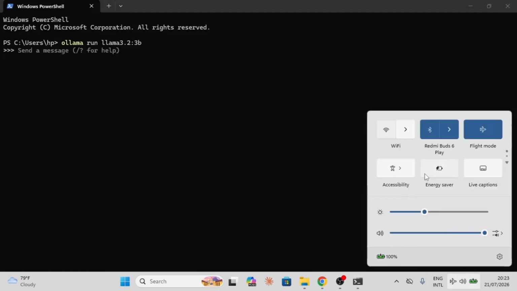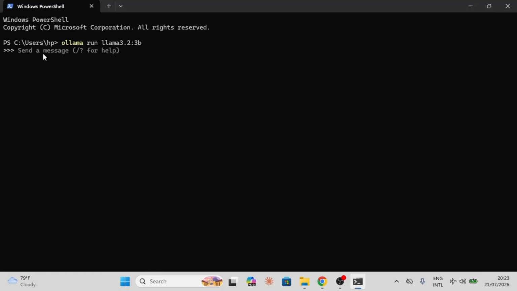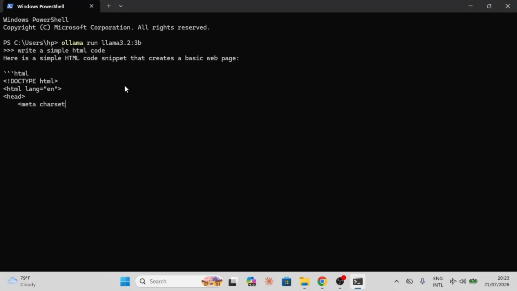As you can see, my Wi-Fi is turned off and the AI model is working. So I will type again, HTML code. As you can see, it is working completely offline.